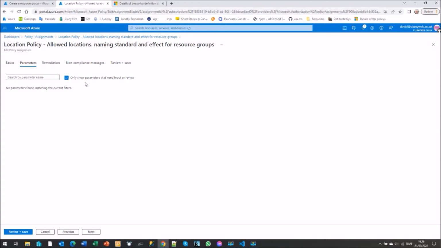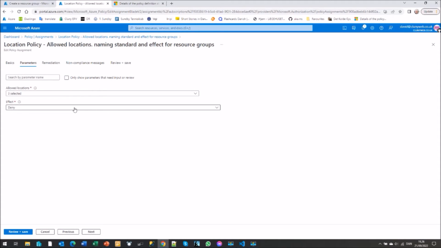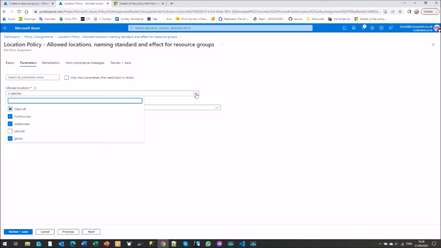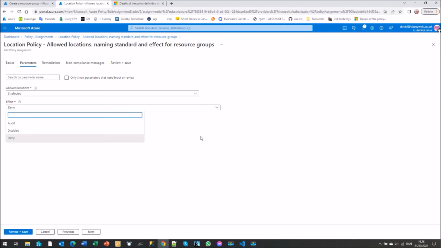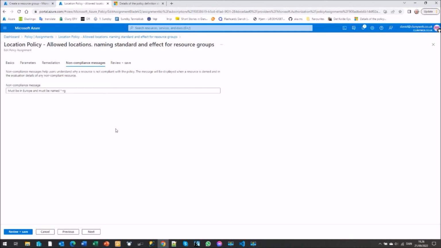We have this option here called only show parameters that need input or review. Well, as far as I'm concerned, all parameters need input and review. So we need to turn that off. And now we can see the locations that we can select from. So I only allowed 4 in the definition, and I'm only going to select North, West, and Global as my choice. And the effect, again, we can choose that. So I'm going to select Deny. We have our non-compliance message, must be in Europe and must be named *-RG.